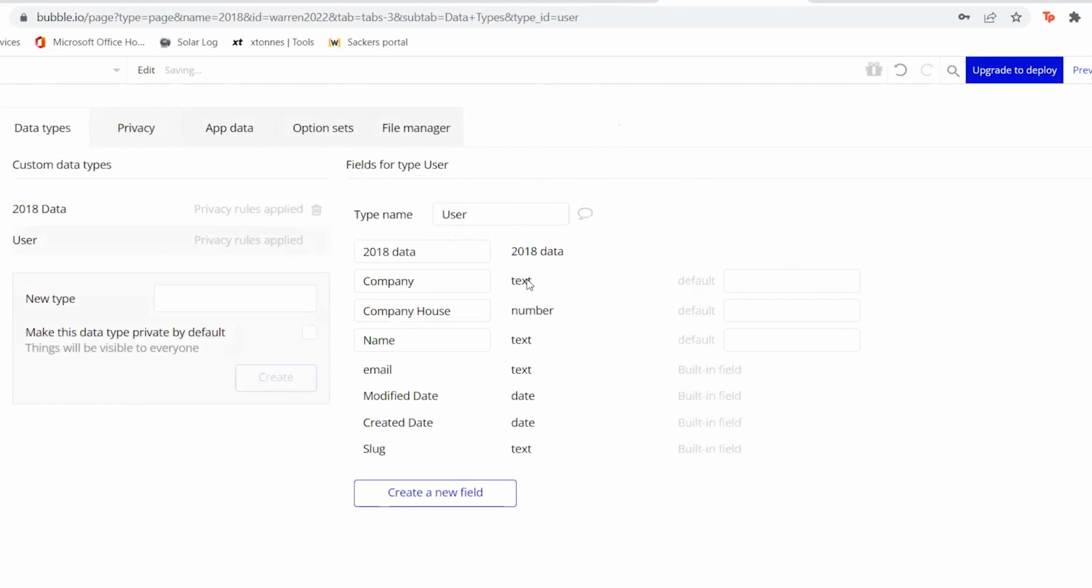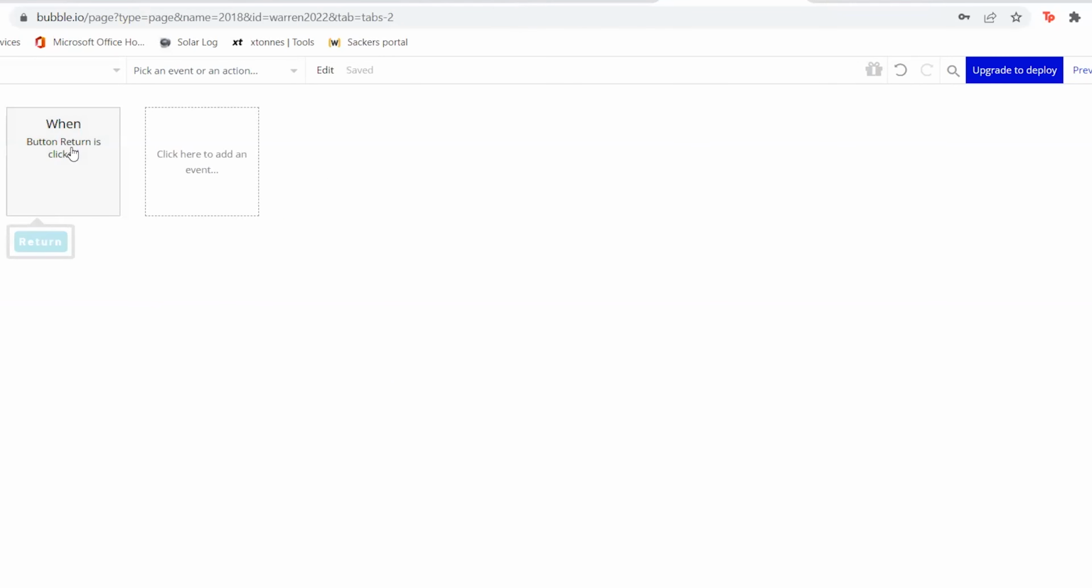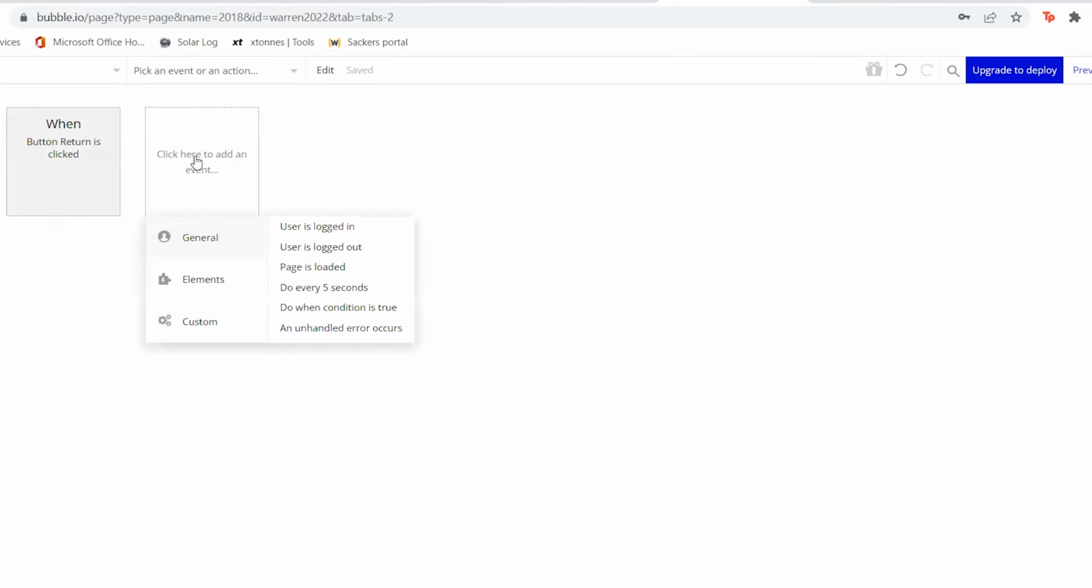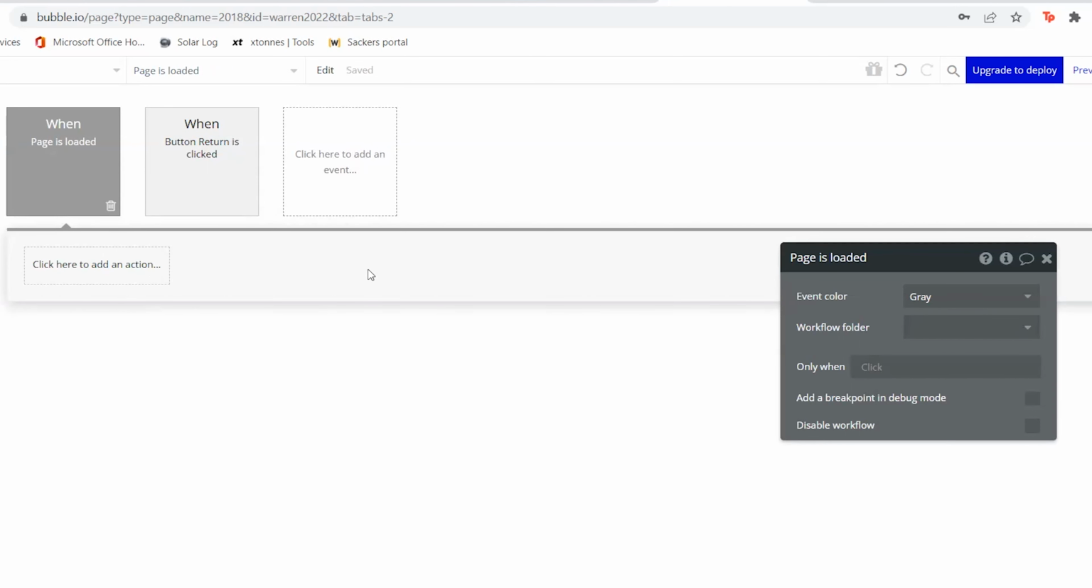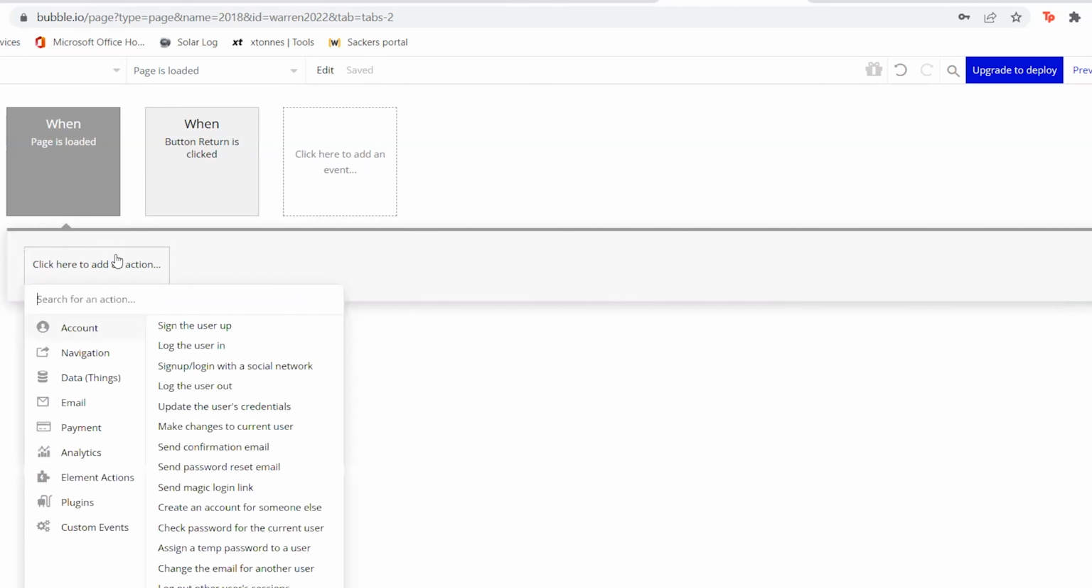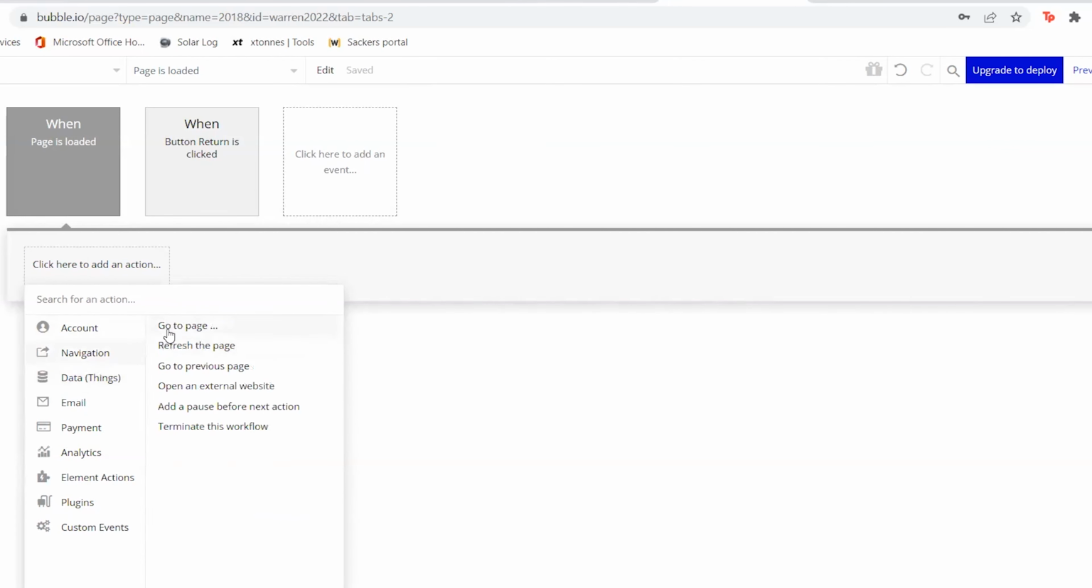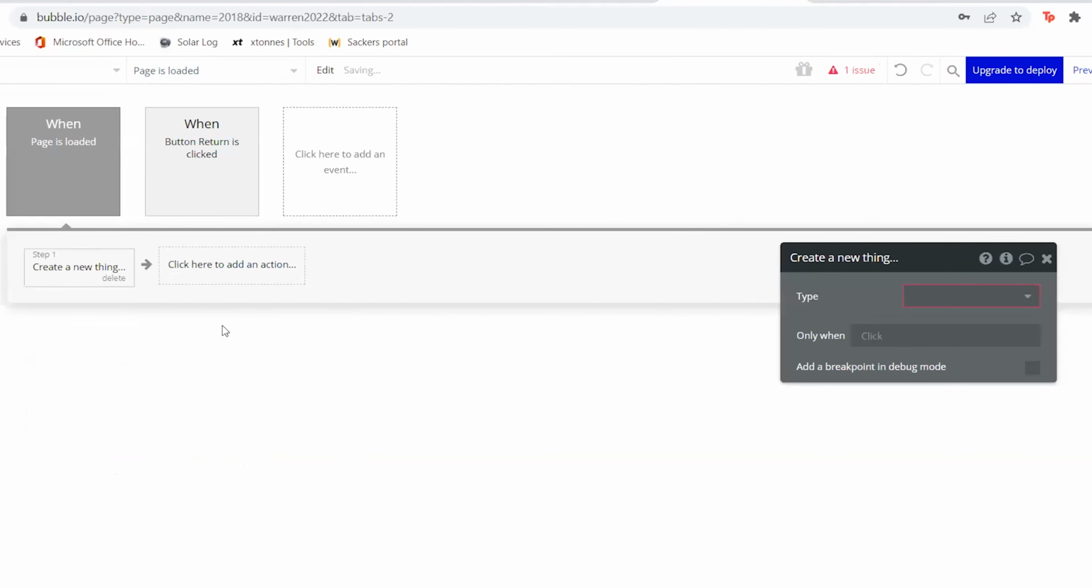And then, create. Okay, so now what we can do is on page 2018, we can go to workflow. On page, add a new event, and that can be on page load. So if you click to the right of your current event, we can create a new one. So general, page is loaded, rather, that's the term. Okay, and then we can add a new action here, and this will create for us an entry in the database. So data things on the tab there. Yeah, create a new thing, and then the type is 2018.